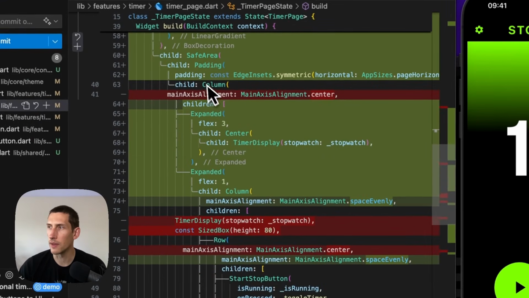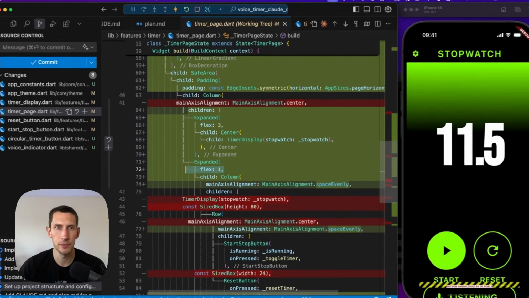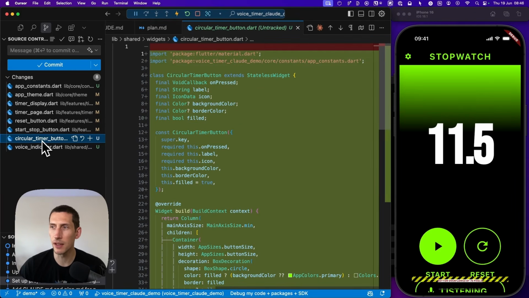And finally, we have this column with some expanded widgets that are used to control the flex factor of the child widgets. And overall, this layout seems to be causing a bottom overflow issue. So yeah, I'd say that some parts of this code are okay, but others need some changes. But let's carry on and open the circular timer button.